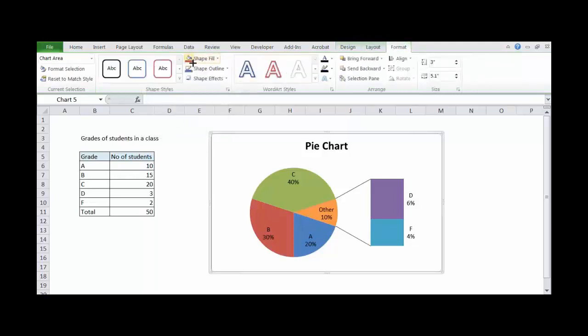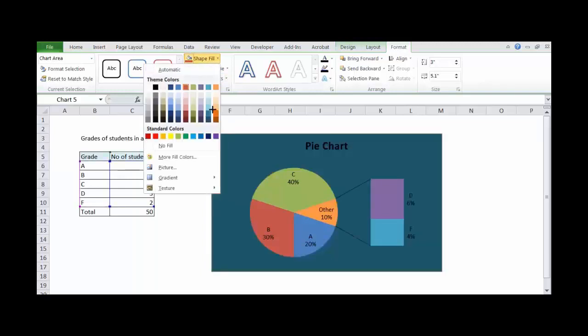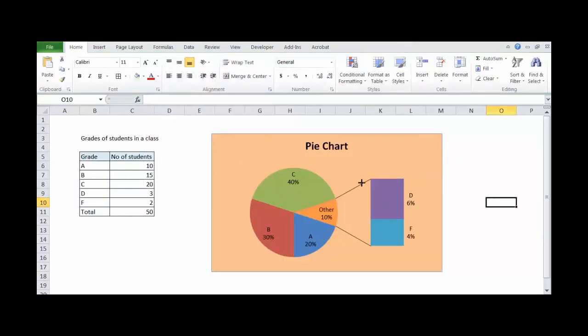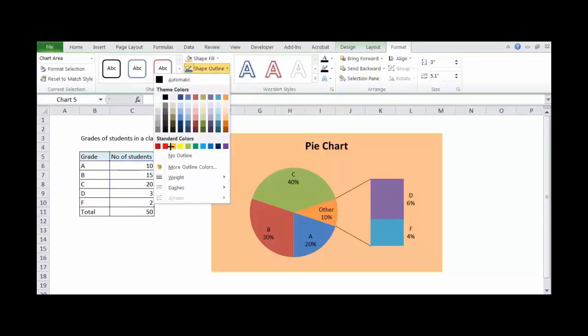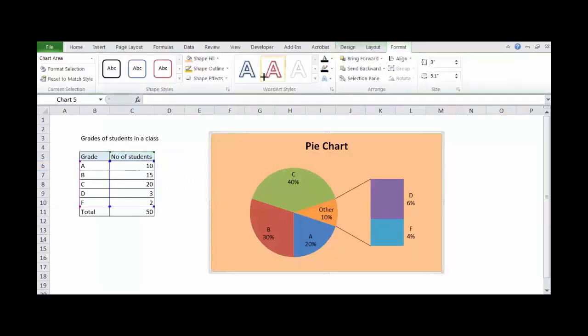Okay, and then you have the format. You can put shape fill. Let's say this is a chart and you want to make it very attractive, for example to use it in a presentation. You can select the fills, you can select the outlines. So this will be the outline. Like that you can do lots of changes.